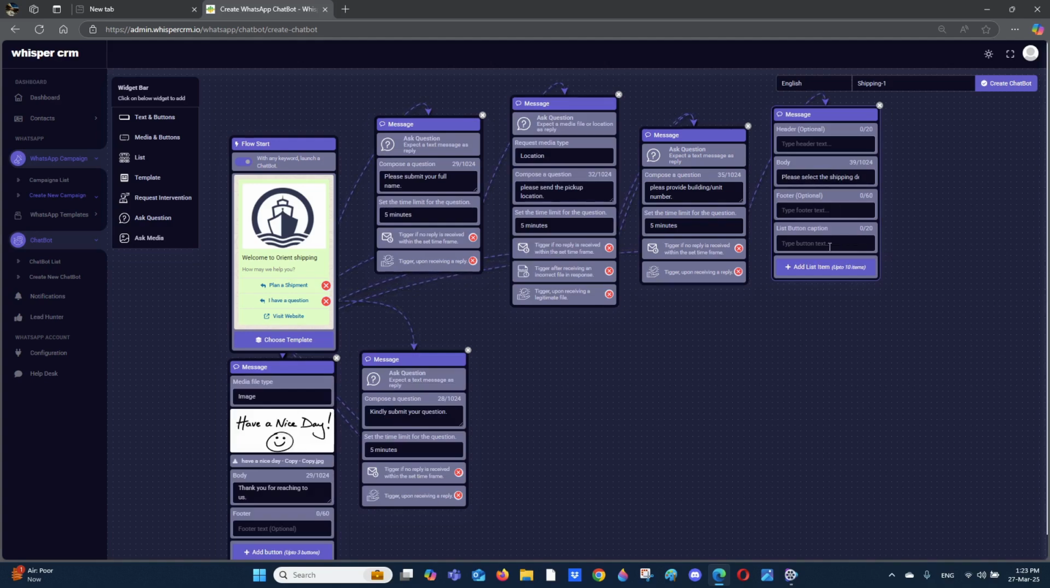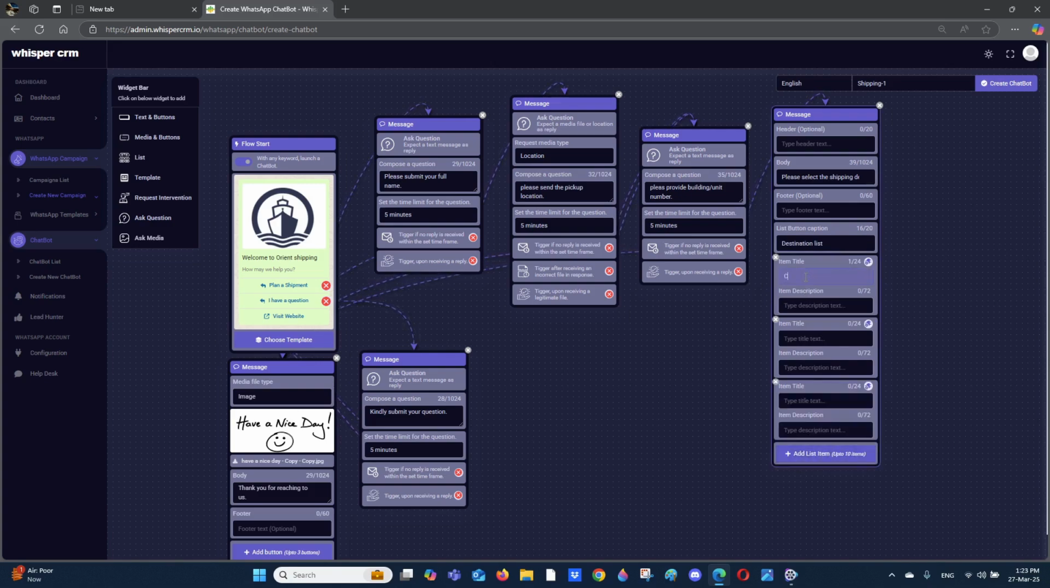So that's the note. Then we need to also put the caption on the list button, and we will say destination list. Okay, so we'll add 3 destinations. 1, 2, 3. First one, let's say Grenoble. Second one, let's say Manila. And the third one, let's say Jakarta.